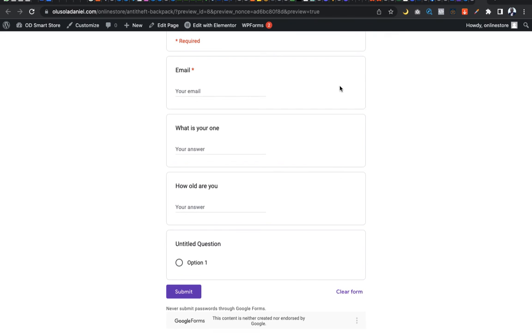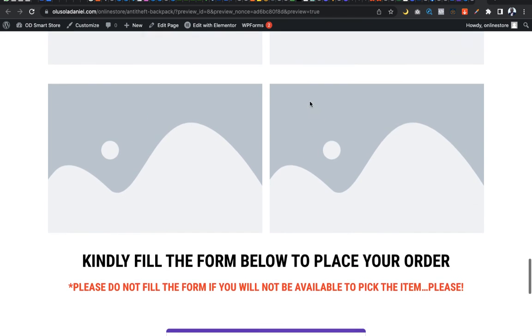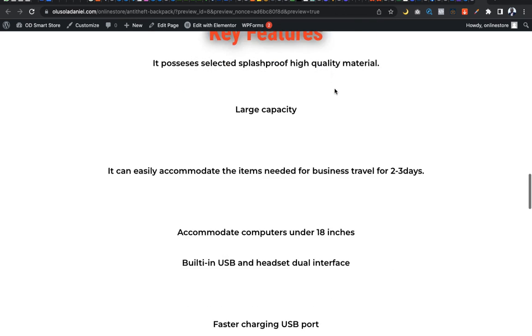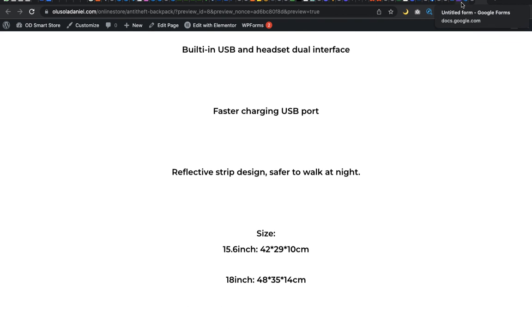That is just the process, and that is the step you can take to embed Google Form on your website.